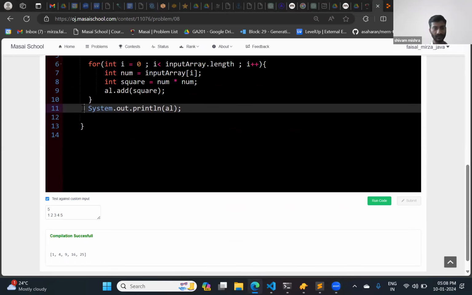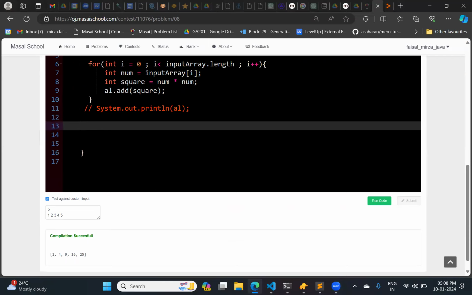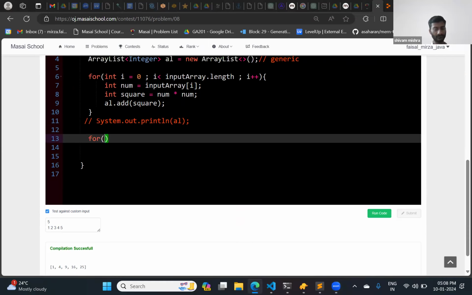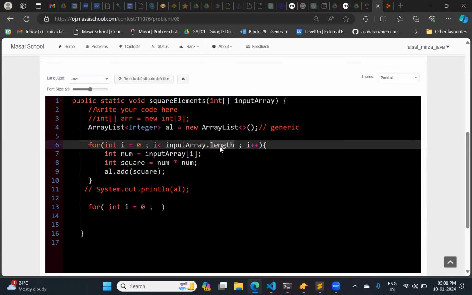So how to remove those square brackets? We need to run a loop, right? We need to traverse through the array list. Again, you can use an enhanced for loop over here, or you can use a normal for loop. Let's see how we can use a normal for loop on the array list. See guys, we don't have the length. In case of a normal array, length is a variable. In case of a string, this is going to be a method. This we use in strings.